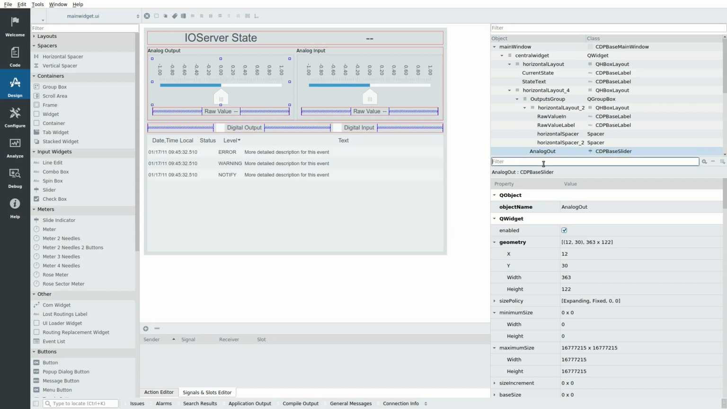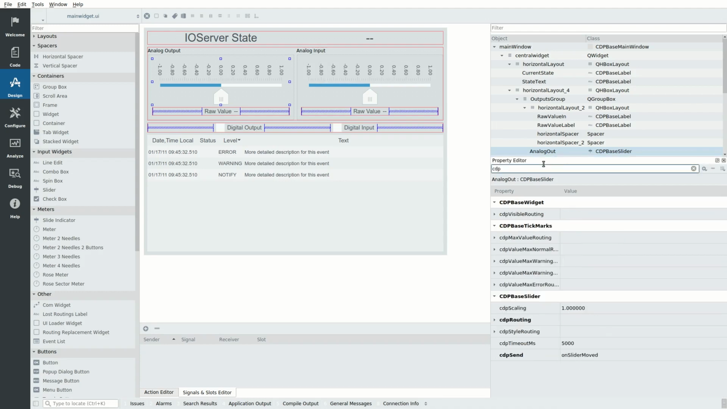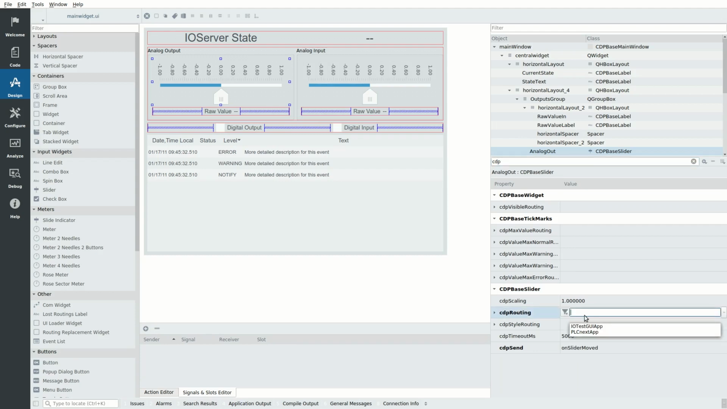Select the slider in the analog output group, search for CDP, and locate the CDP routing property. This is where we connect the slider to the control system signal. We want to affect the value before operators are applied, so we type in PLCnext app.plcnextio.m1.speedout.internal value. This connects the slider to the physical output in the PLCnext I/O.